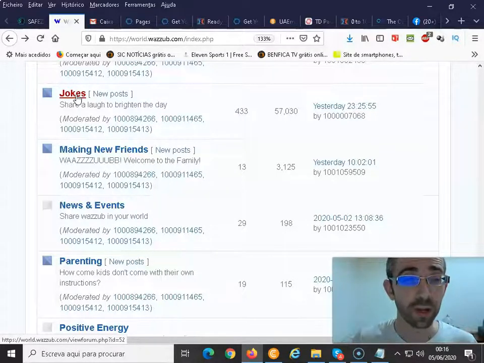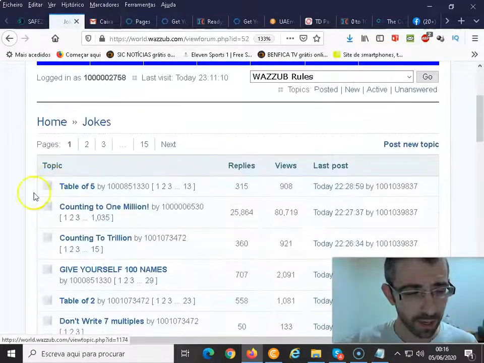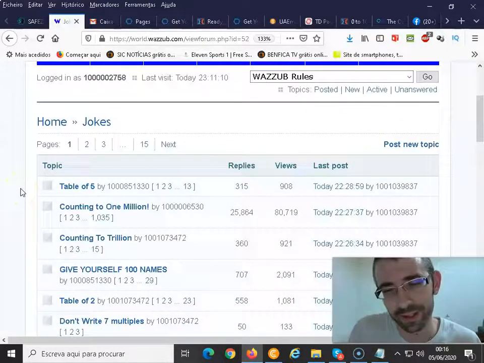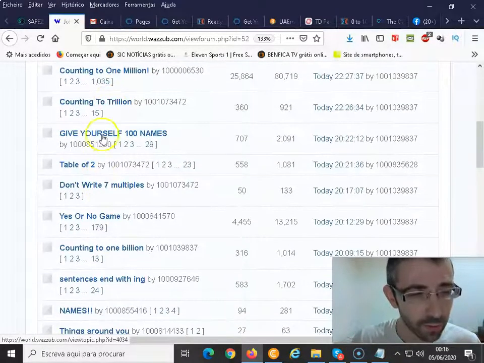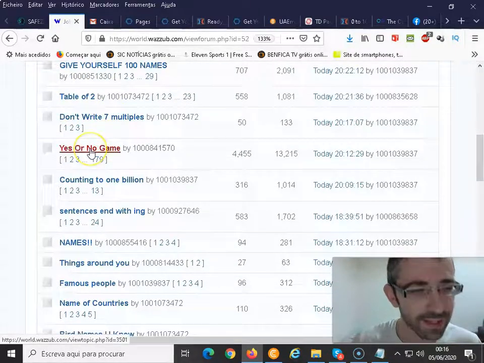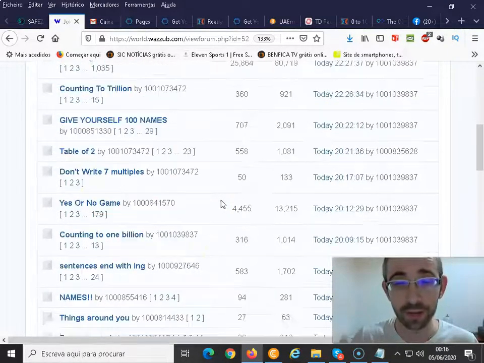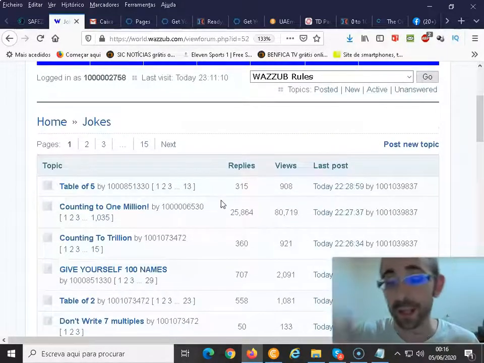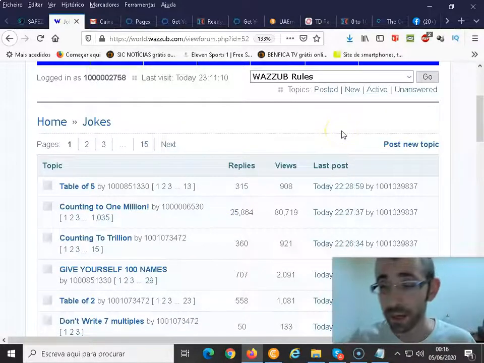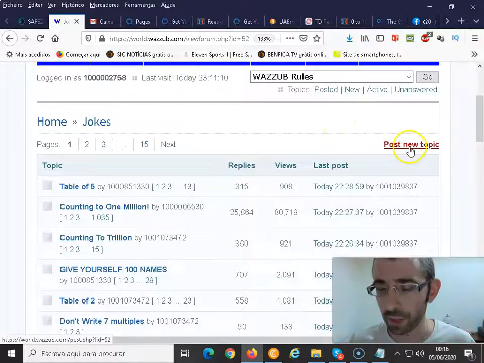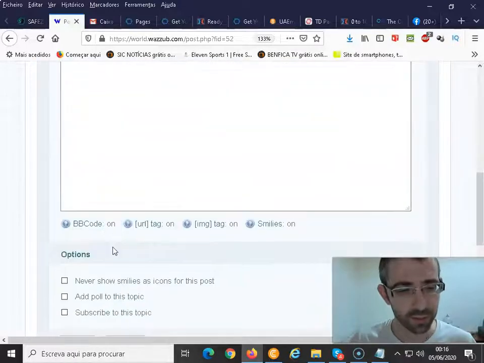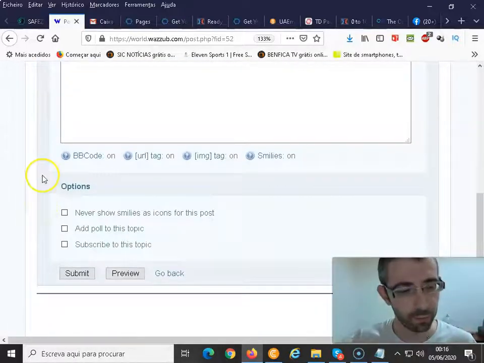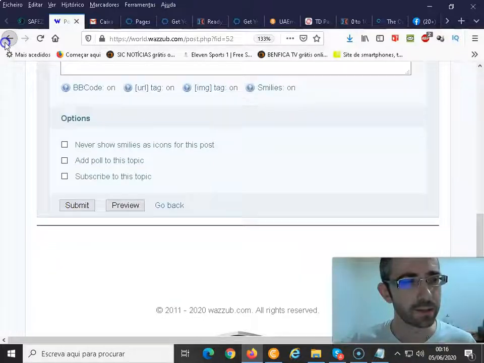But imagine that you want to create a new thing in here. And jokes, it's not really jokes, guys. People created this forum with this name, but imagine counting to 1 million, counting to trillion. Give yourself 100 names. Don't write 7 multiples. Yes or no game. In this area you can create, for instance, games and also jokes. And in here, the same. If you wanted a new topic, create a new topic, post new topic, click here, enter your subject, then the message that you want people to reply to, and then you would click on submit, and basically this is it, guys.